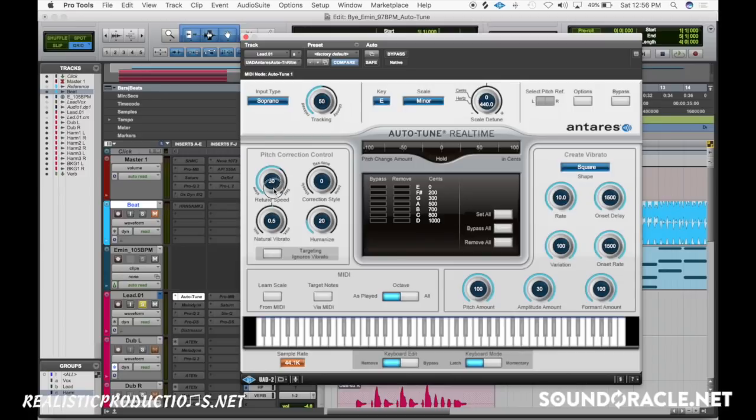And then, of course, if I did something more like singer-songwriter, I'm either going to use pitch correction software like Melodyne or really slow down on the retune.